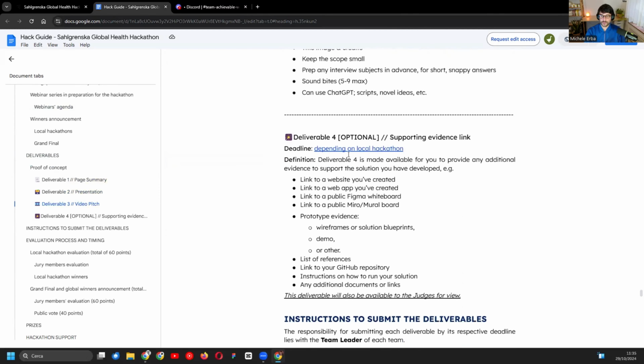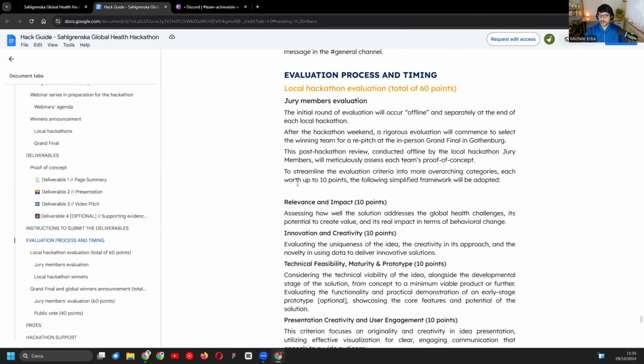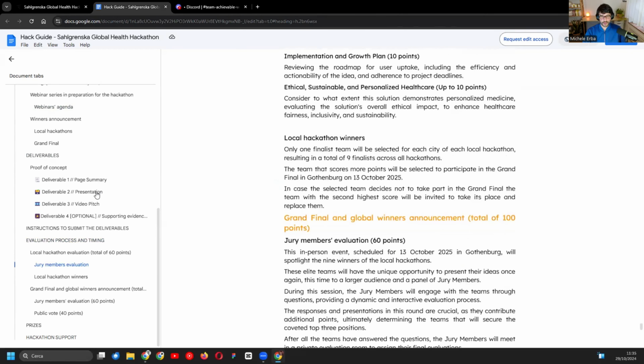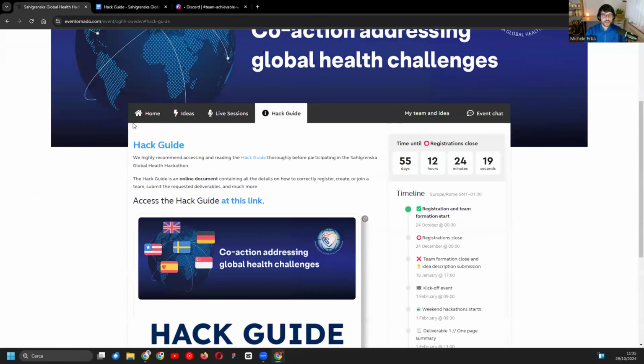Feel free to explore this and understand what is expected from you during the hackathon days before actually joining the hackathon physically. Also very important, in here you have the evaluation criteria that will be used to evaluate your ideas. I really recommend reading this guide in advance before joining the hackathon, because it's super important to arrive prepared.